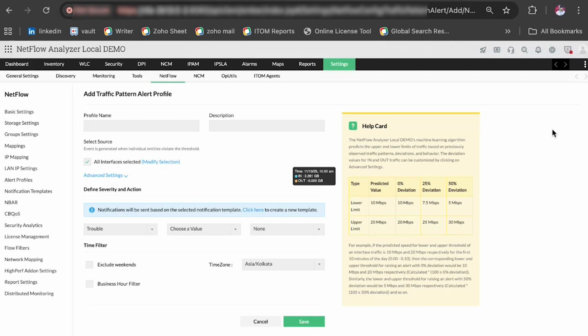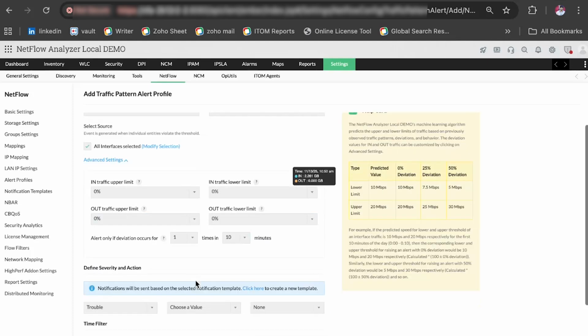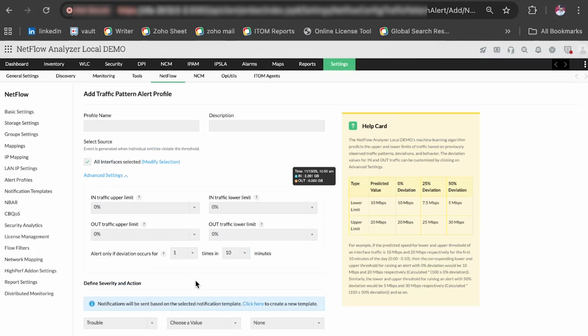And in continuation to that, you can add a new alert profile right from this tab and help ML and AI work its way into showing the ups and downs of the network traffic. Under advanced settings, you will be able to set the buffer limit basically and can avoid false positives. So let's go back to the presentation.